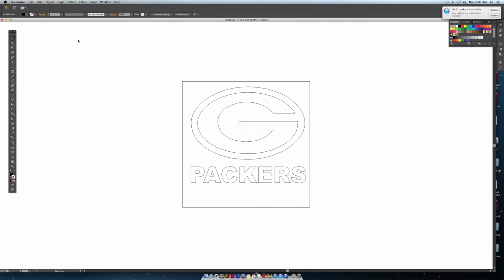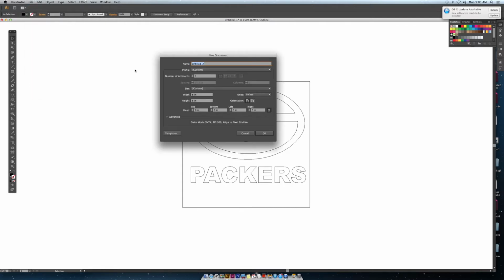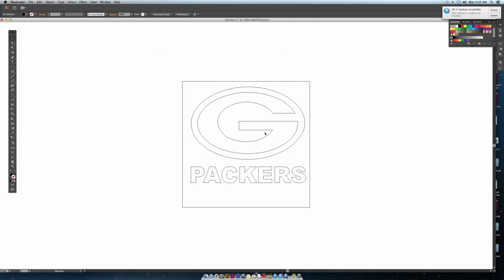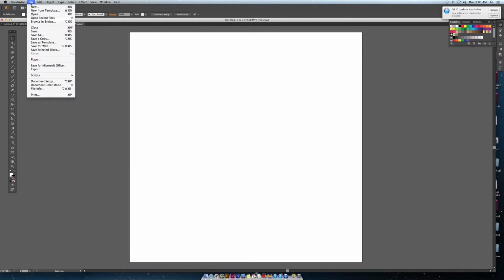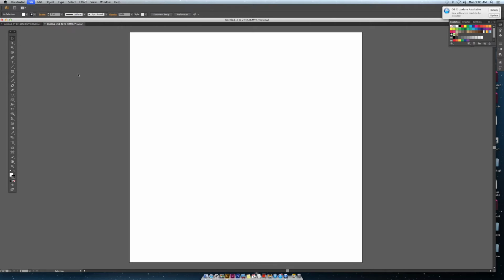Well, this is one that's completed, so let's start a new one and go right back to the beginning. So if I go to File, New, we're going to be creating a 6x6 document, one that should give you plenty of room to do some things. And the example I'm using here, I'm going to use an image I got off the internet. Now the image is that Packer G, so I'm going to place the image.